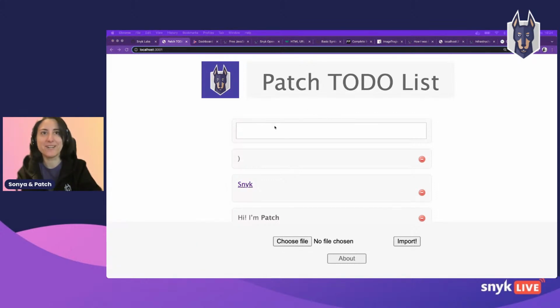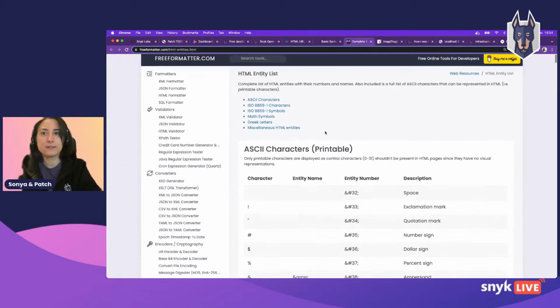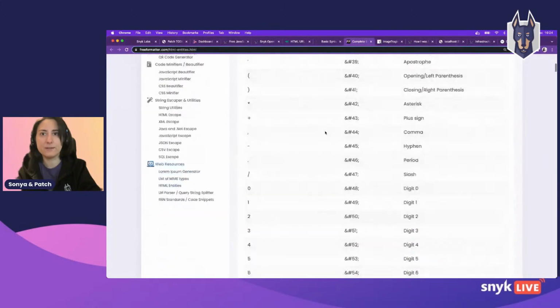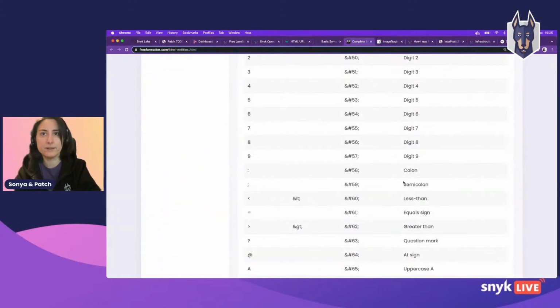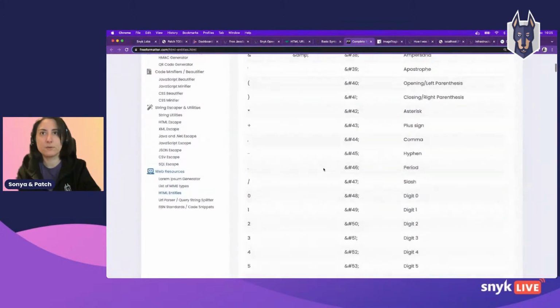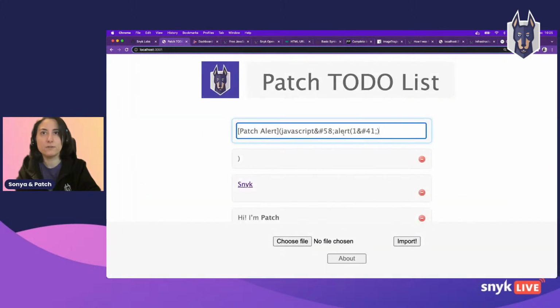Let's try to do some variations because there's probably some sort of sanitization in the backend. It's interesting. Here what I'm doing is using HTML entities. HTML entities basically replace characters. In that case I'm going to replace the colon with, if I can find it, this here. And I'm going to replace the closing parenthesis with this here. So it's basically the same as the JavaScript colon and the alert with one and the closing parenthesis. Let's see if this works.